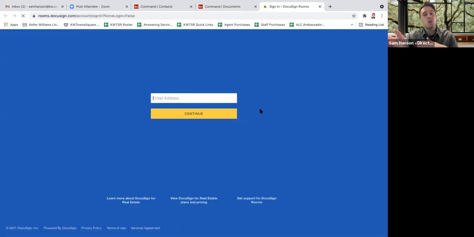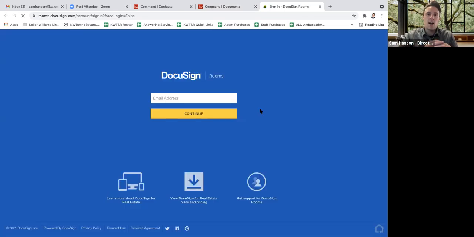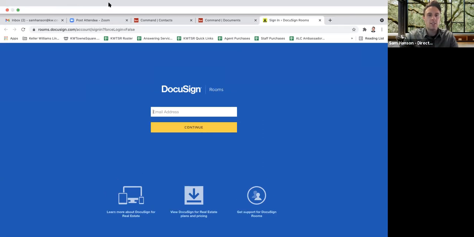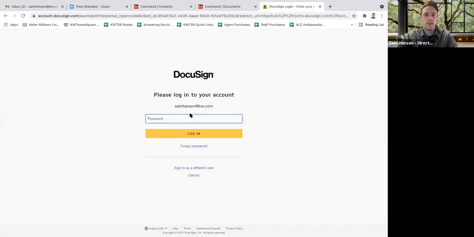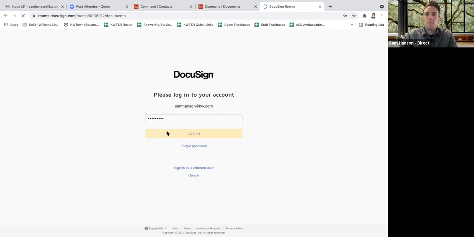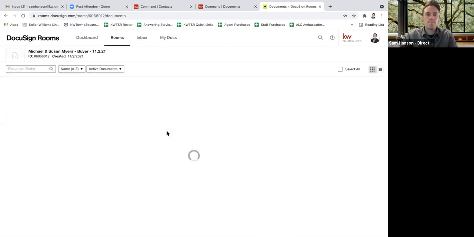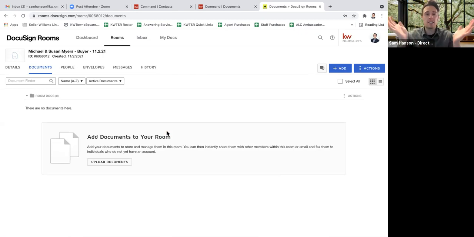From there, it's going to take you over into your DocuSign account. Important to note, if you're logging into DocuSign for the first time in a given day, it will require you to sign in. That's just a security feature. Once you sign in once, it will keep you signed in for the rest of the day. So important to just remember that. In this case, I'm going to go ahead and sign in. It's going to ask you for your email and then your password. Once you do that, you're officially in DocuSign.